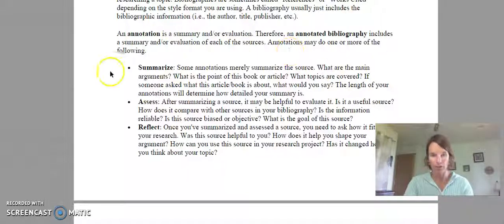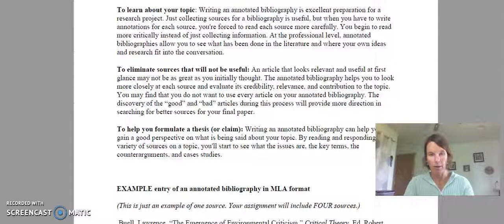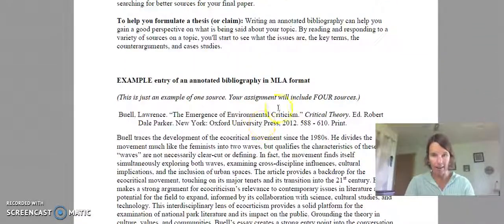And so all of those questions are really listed right here. So your annotation includes 3 parts: a summary, an assessment, and a reflection. Okay, so minimum 3 sentences, probably closer to 5 to 7 sentences on each source. All right, and then the bibliography component is this section where you include the bibliographic information of the source itself, which is author, title, source it came from, city, publication, or publisher, date, pages, things like that.